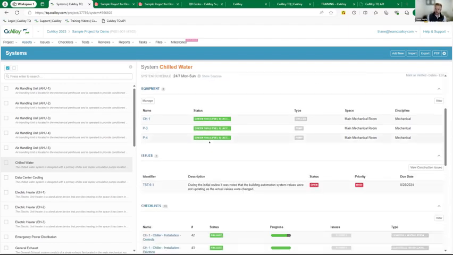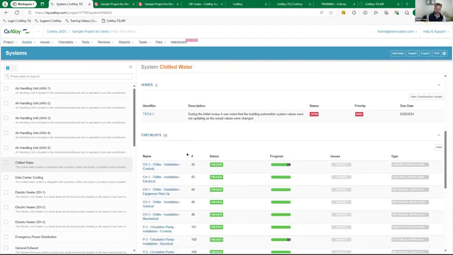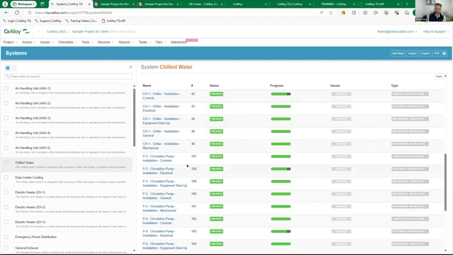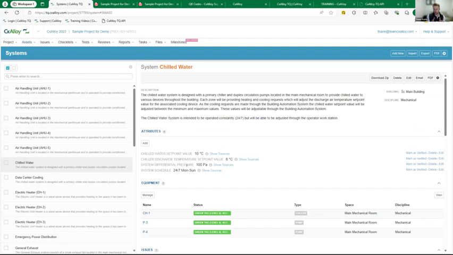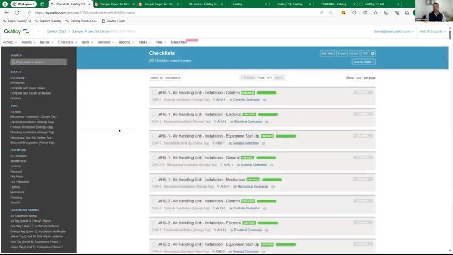Now, one of the other pillars that we talk about when we talk about CxAlloy is our ability to have checklists and tests. And so I've got a couple of different checklists that I've set up for these pieces and this system. But why don't we go ahead and actually take a look at what those checklists look like. So I've got a checklist section here in my ribbon. I'm going to select the checklist.